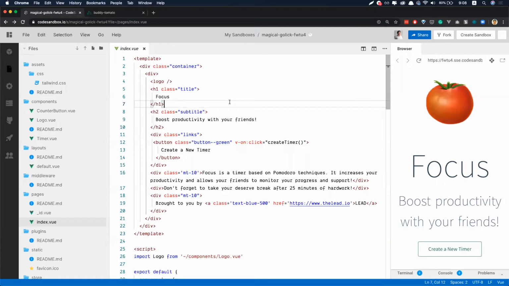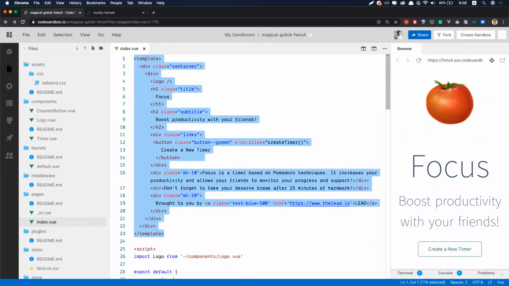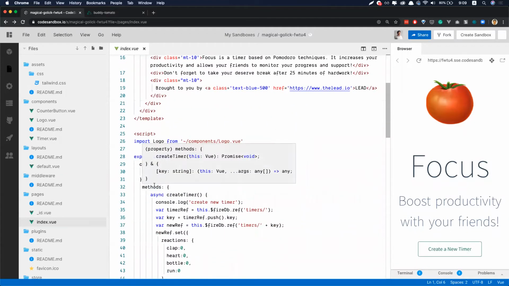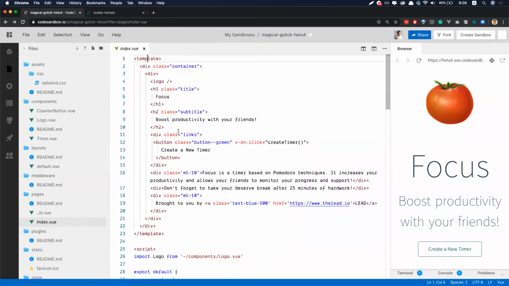There are a few different sections inside a view file, right? Inside a component file, the very first part is always the template section. So you can see that we have a template here, right? And then the second part is the script. The template section defines the display, the look and feel.